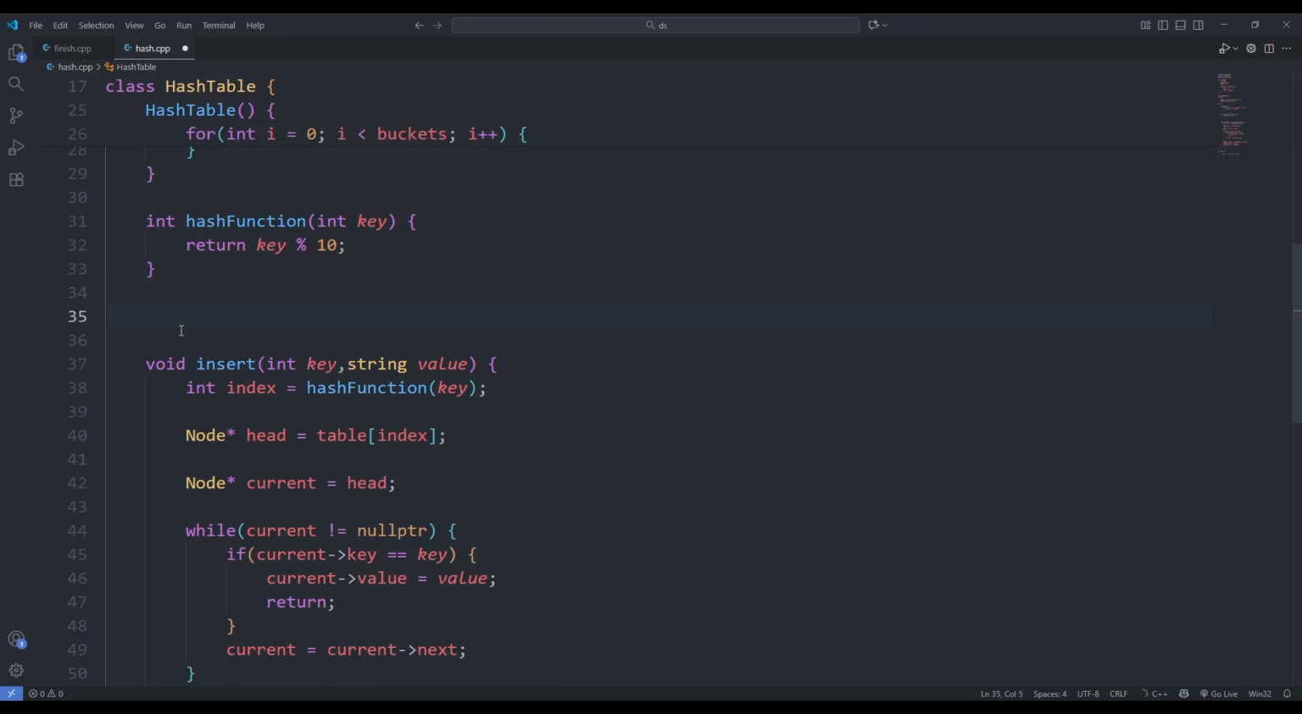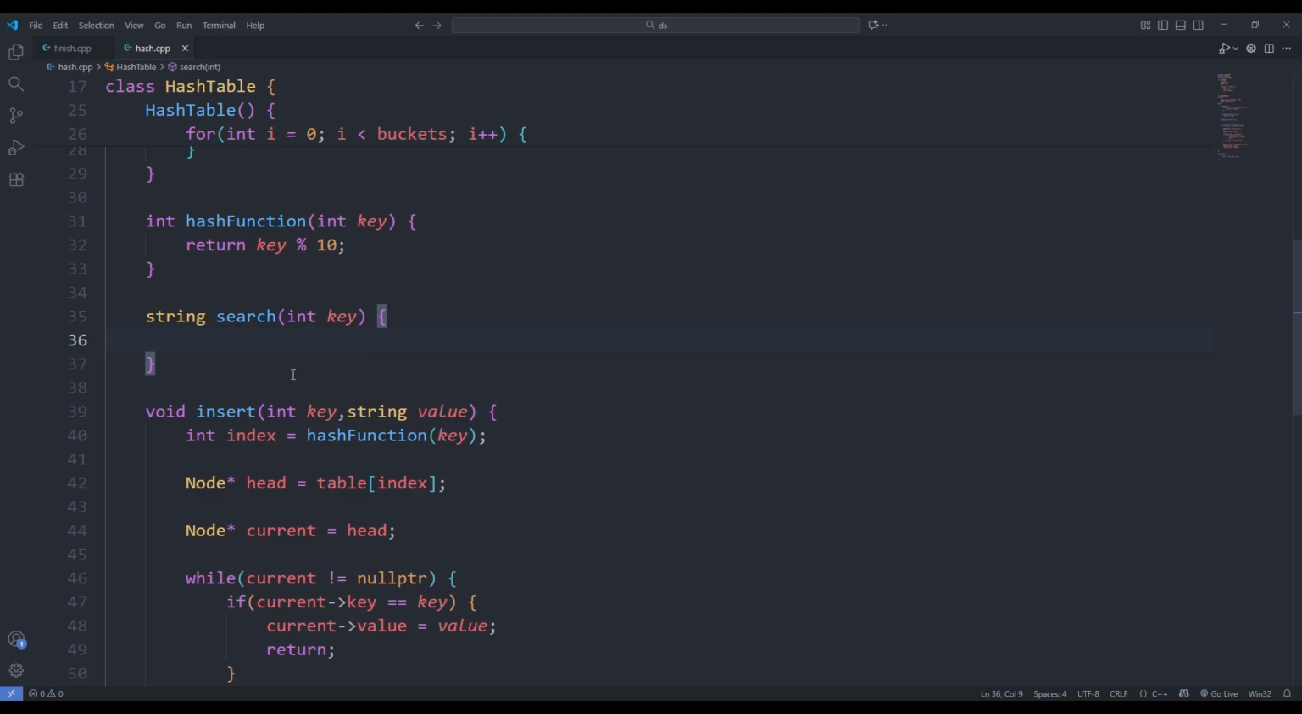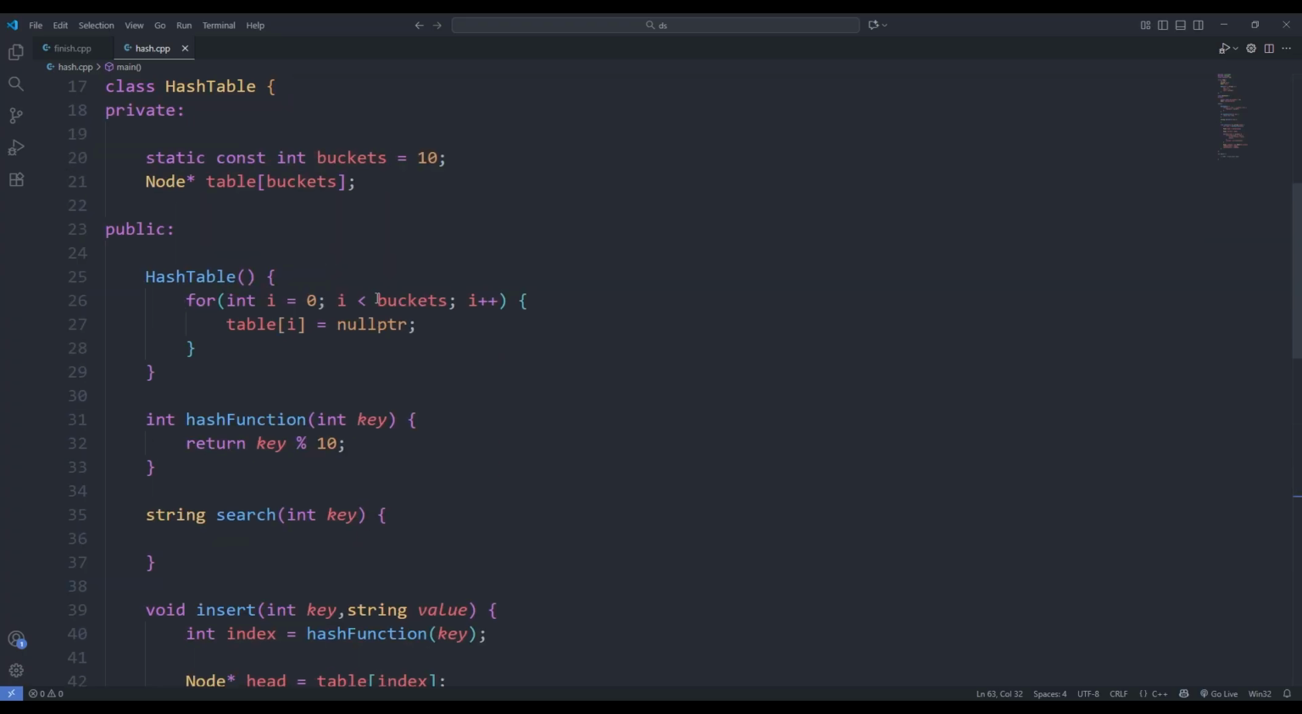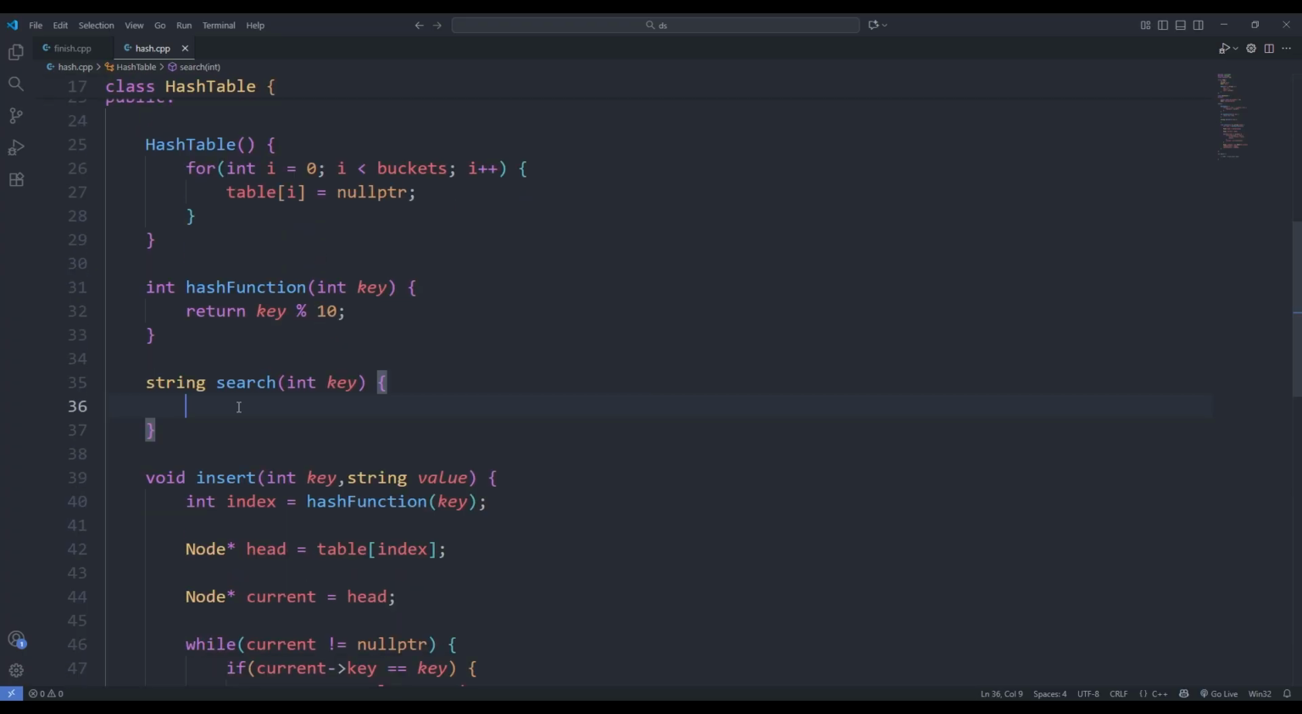So what we'll do is we'll go ahead and just jump straight to the search function. The search function is actually pretty easy, so don't worry. This will allow us to actually look up some things in the hash table. So I can actually create a hash table down here, and we can insert something, and then I can search it up and see that it is actually there. So let's go ahead and do that really quick.